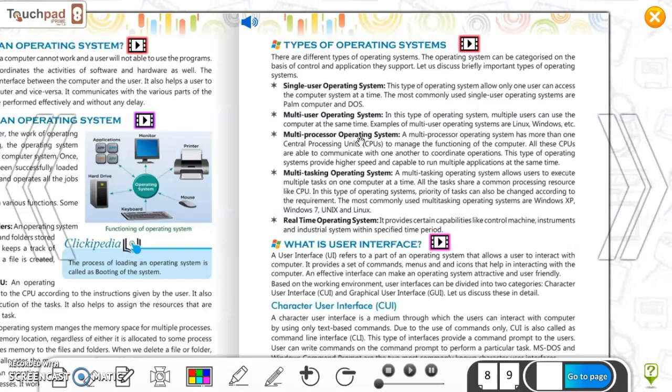A multiple processor operating system has more than one CPU to manage the functioning of the computer system. These CPUs communicate with one another to coordinate the operation. This type of operating system provides higher speed and is capable of running multiple applications at the same time. When we have multiple processors, it means multiple CPUs. We are working with multiple CPUs, and we can run multiple applications at the same time.